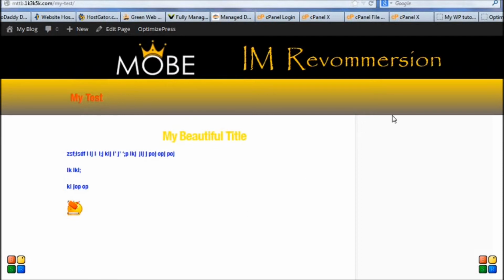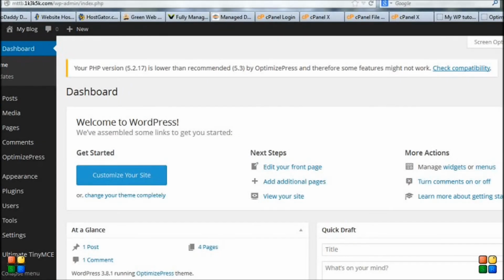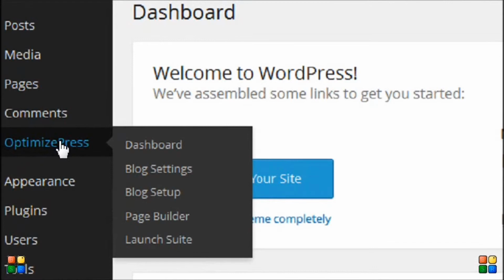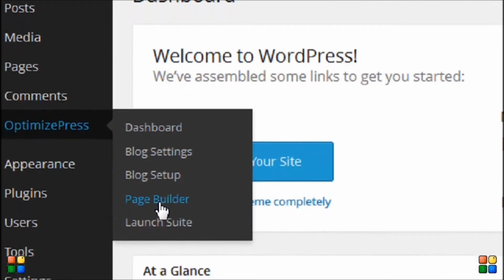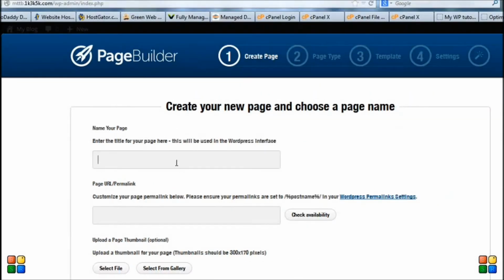Now let's go ahead and get into how to build a page through OptimizePress. Okay, so now we're going to get into building a page with the OptimizePress WYSIWYG editor. And what you want to do first is come over here to OptimizePress, hover over it, and then move down to the page builder. So we click on the page builder, and that's going to go ahead and load. And once that's loaded, you've got to come up with a title for your page.